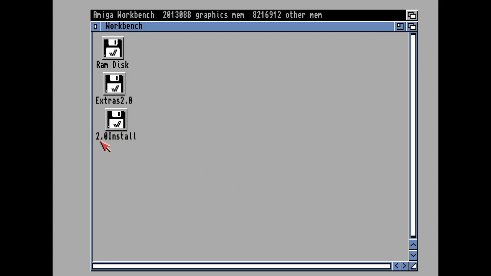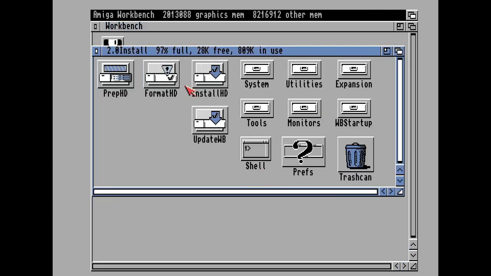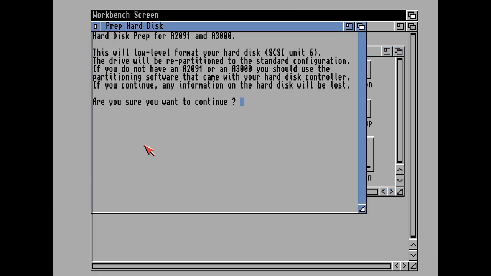We've got to prepare the drive. So if we go to 2.0 install, there are a couple of tools in here. We're looking for the prep HD, so I double click on that, and then it says it's going to create a low level format of the hard drive under SCSI unit 6. There we go, that's why unit 6 had to be selected earlier.